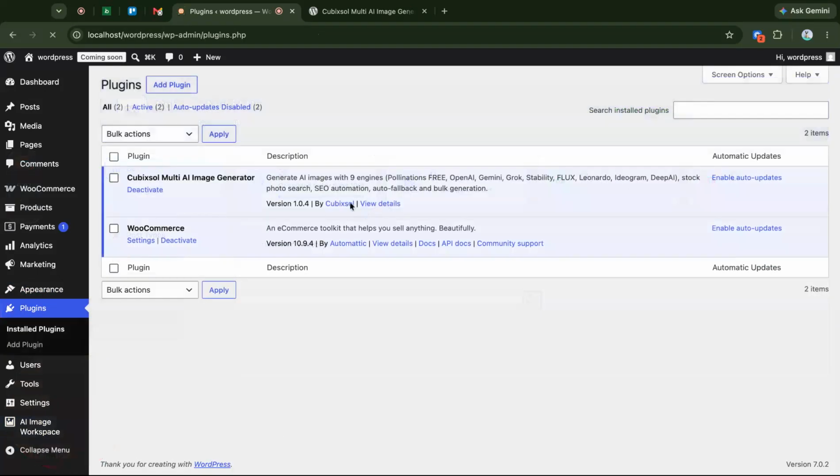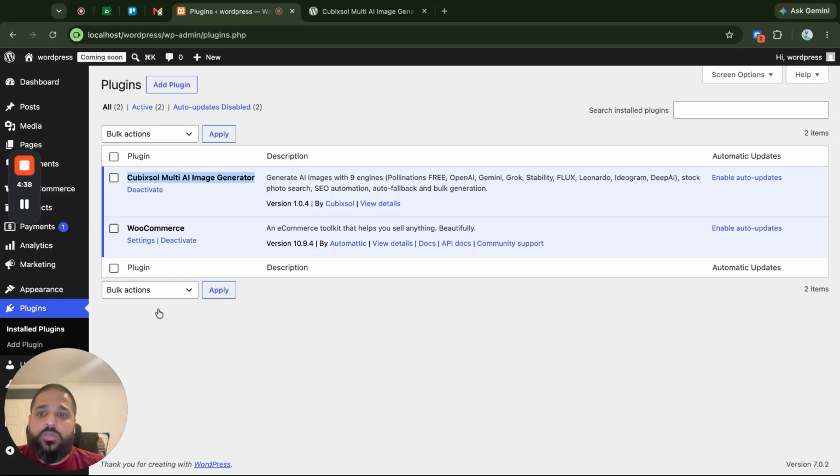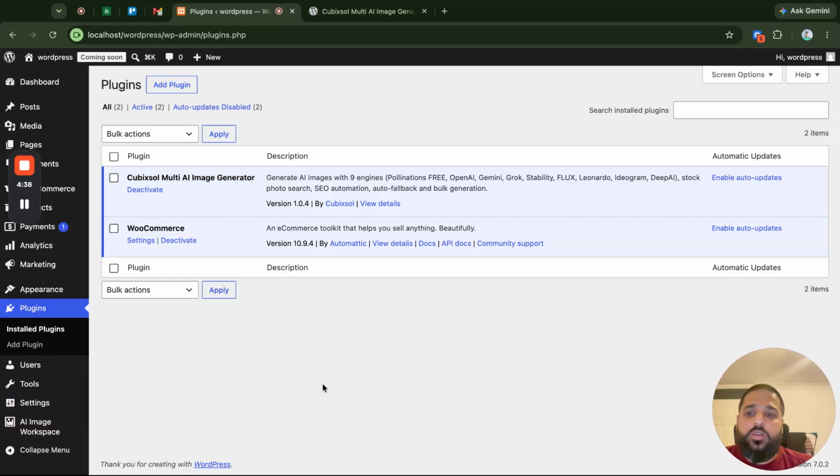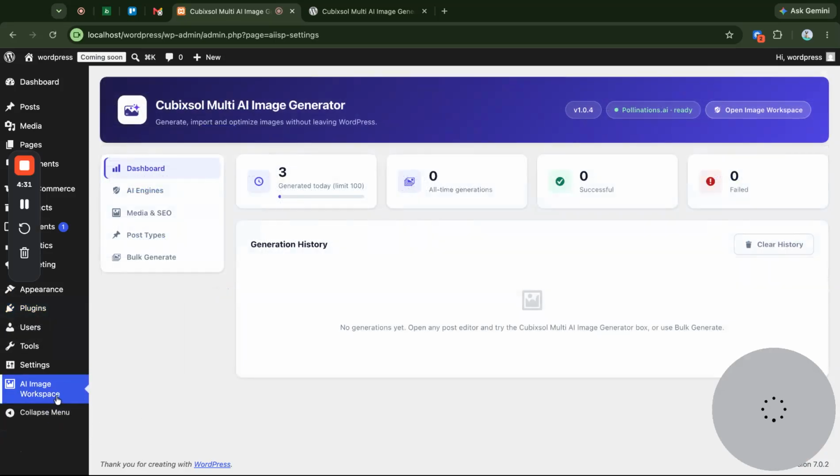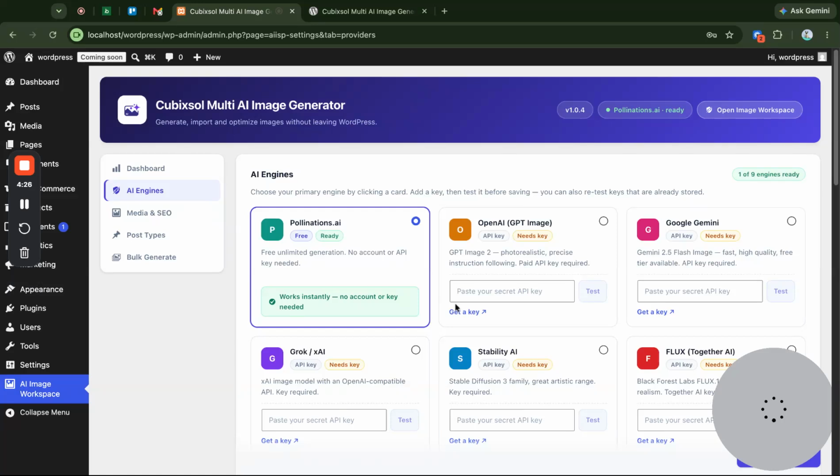So go to Add Plugin. I've already installed the plugin here. When you install this plugin, do you see the sidebar on your side menu? The AI Image Workspace.